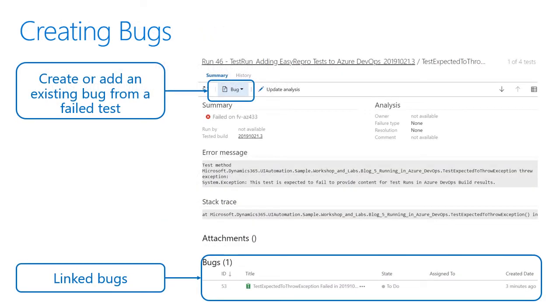When we review the individual tests, we have the option to click into a failed test, for instance, and see things like I'm showing here, which will allow us to create a bug. We have a summary of the test. We see what machine it failed on, and what build it was part of. There's an analysis here with the owner or the failure type. You'll see there's an error message we got: this test is expected to fail to provide content for the build results. We have the stack trace.